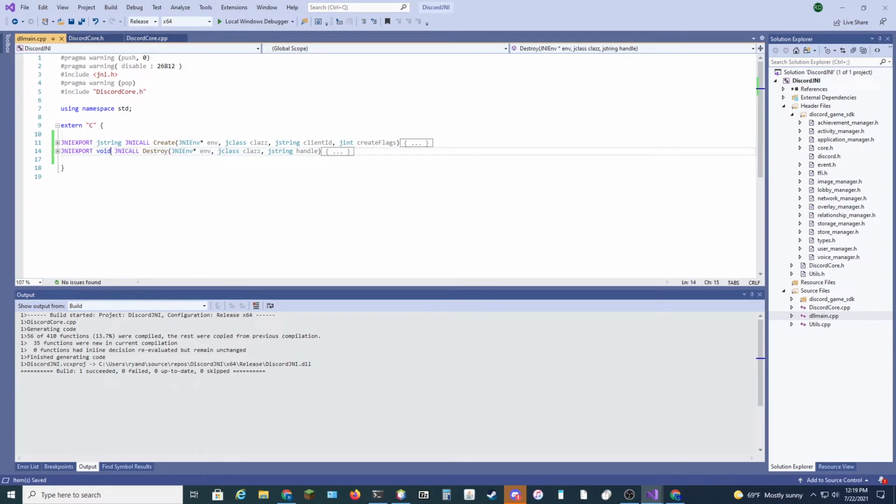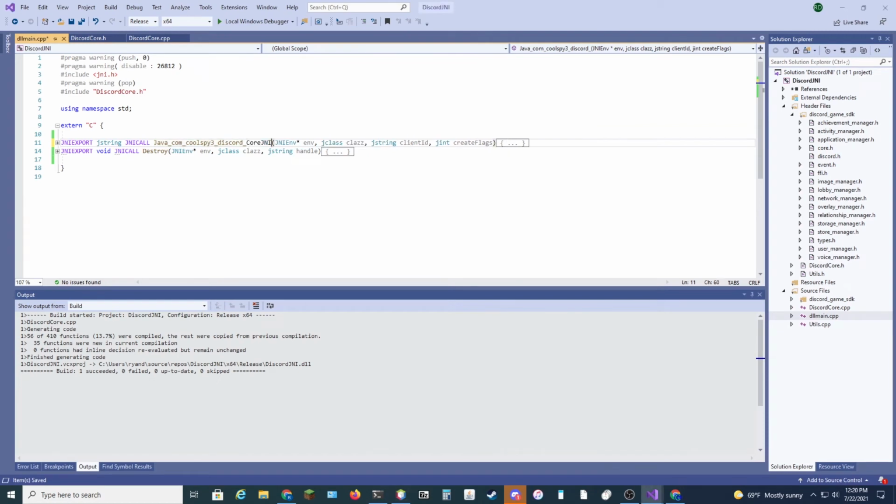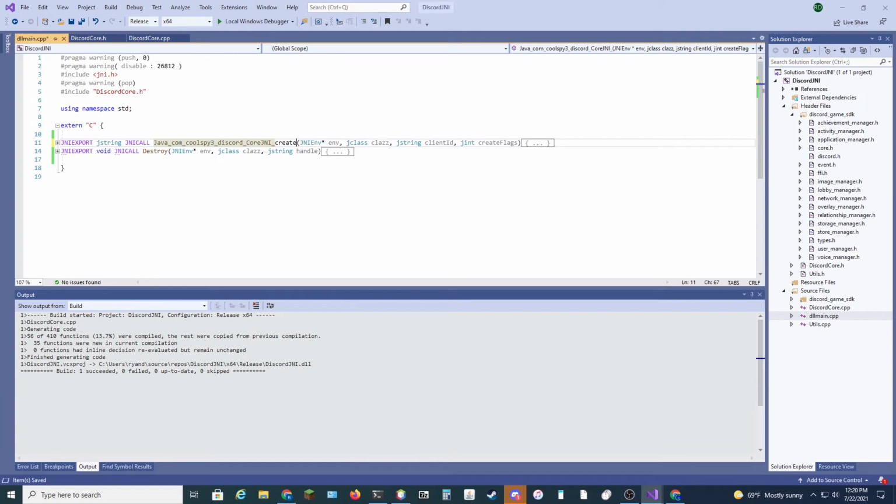There we go. And then these method names have to actually be Java underscore com. So the package name, spy3 Discord, then the class name, so core JNI, and then the function name in the class, so create, and then this is going to be destroy. And that is how we actually export these to Java.